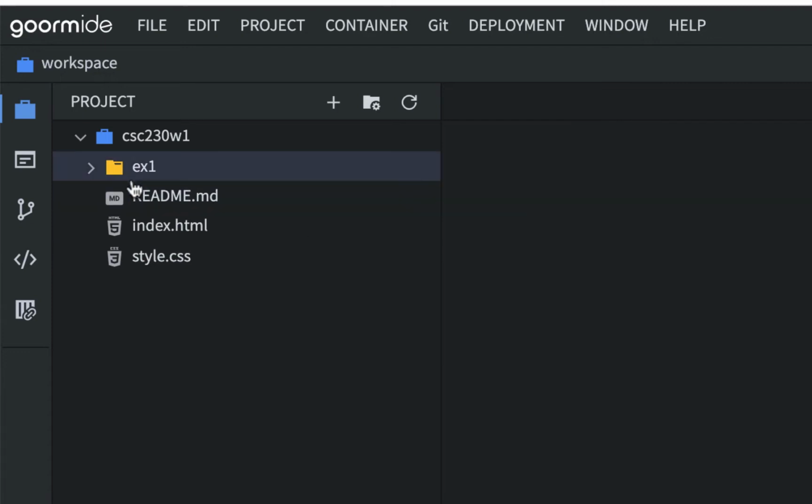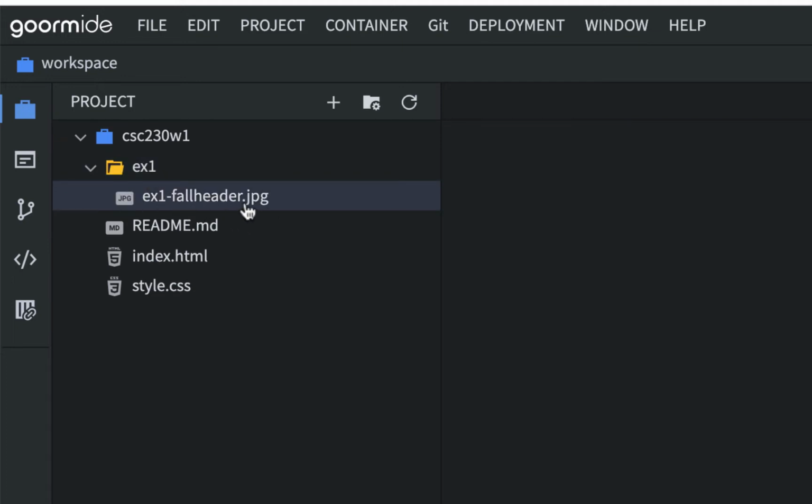So you now have a directory or folder inside CSC230 W1. And if you open this up, the only thing in there will be an image. So you don't have any HTML page or anything inside there yet. And that's what we're going to do next, is we're going to make an index page.